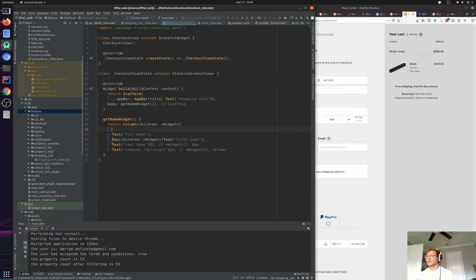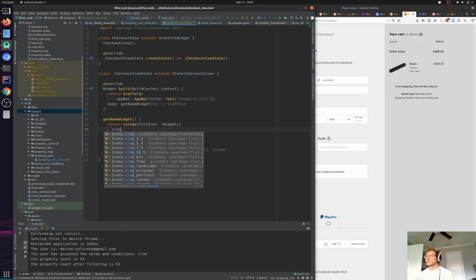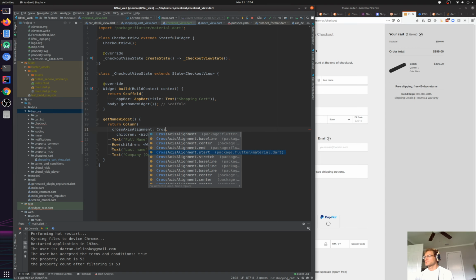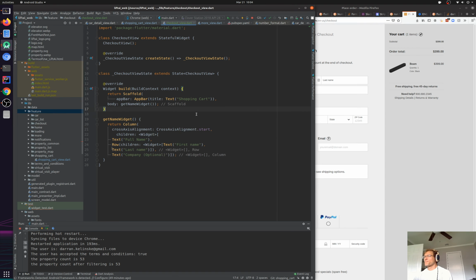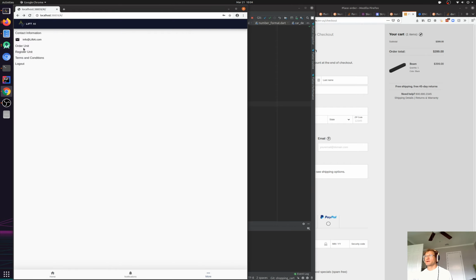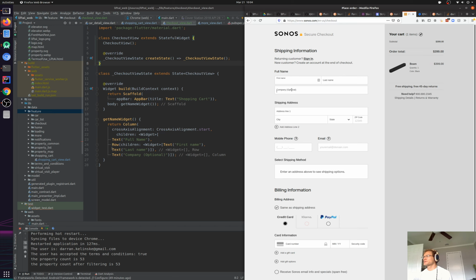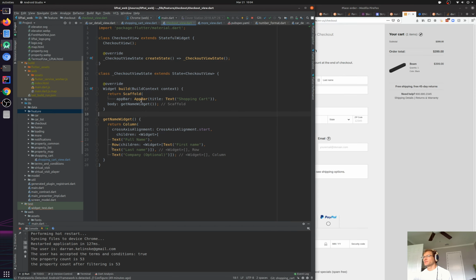If we want to get it all onto one side, we need to do the cross axis. So we need to update the column field of our cross axis alignment, and we need to do cross axis alignment start. And now we should be able to see everything lined up on the start on the left. It's very scrunched up, and we need to also turn these placeholders into actual input fields.